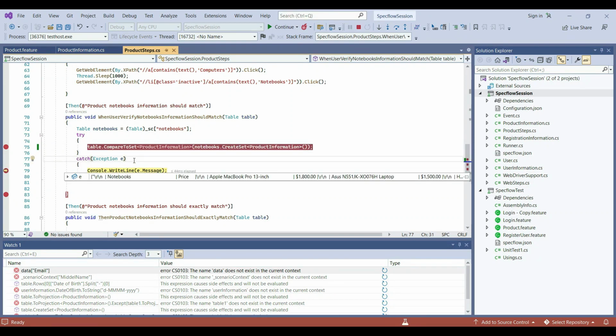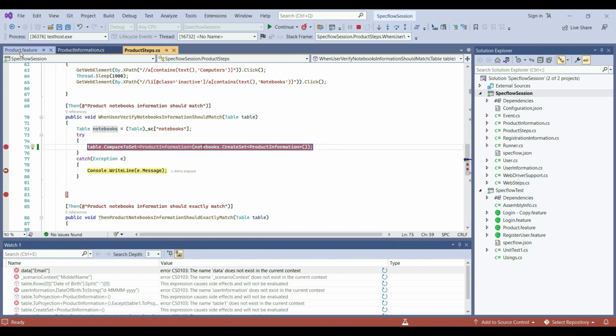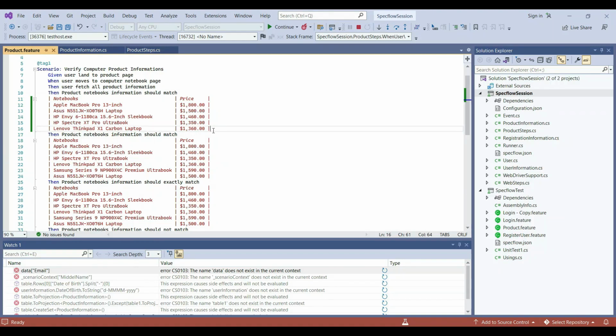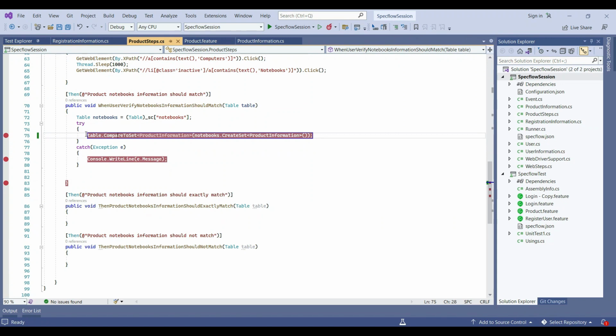We are getting a runtime exception, because this compare to set method is for an equivalence partitioning. Whatever number of rows are present inside this particular table, that should be present in this notebooks table. The rows can be in a different order, the sequence can be different, but it should have the same number of rows. If we pass one less record from here, one less row, then it is not going to compare it. Then what is the other way? So instead of using compare to set, we can use another method. That method is related to to projection.